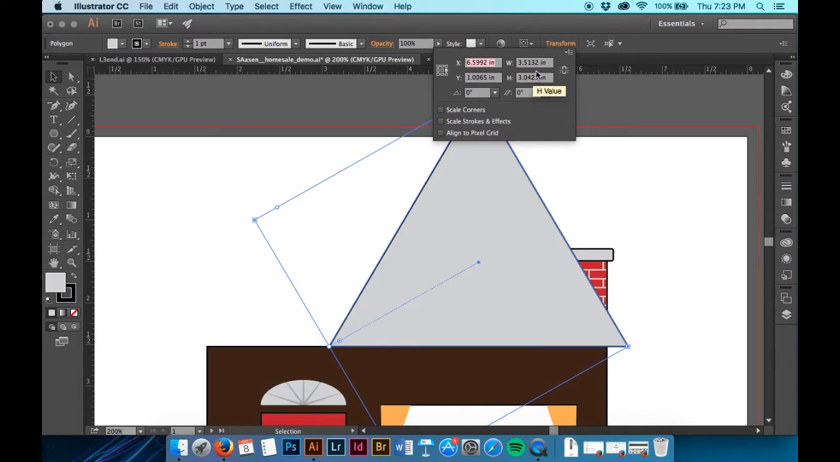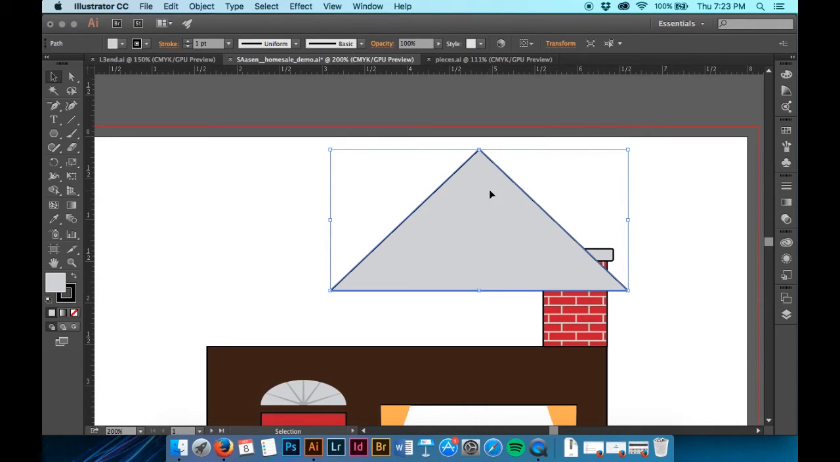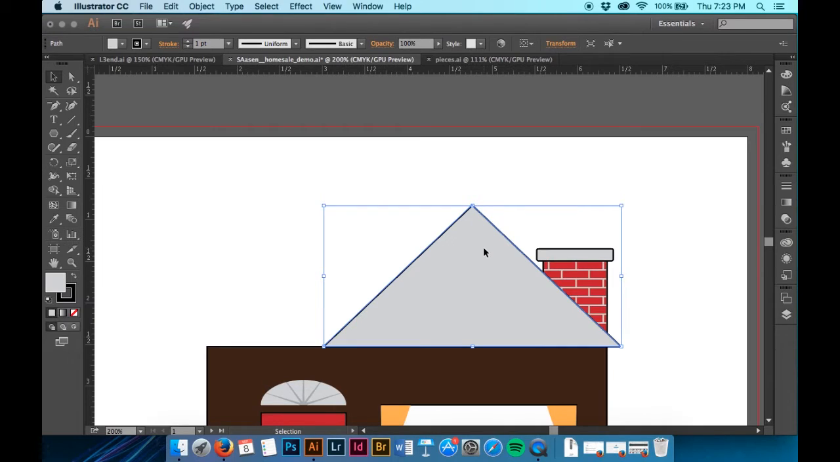So I'm going to hit Transform, keep my width 3.5, and my height 1.7. Not Q.7. Now it's made it nice and short. It's actually reset my bounding box. And there, cool.